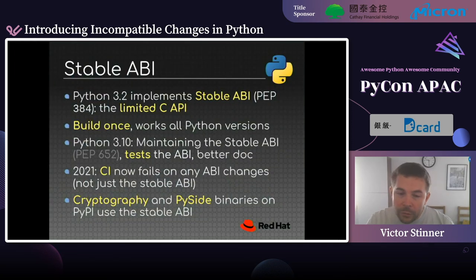To come back to the C API, because I care a lot about the C API, there is something called the stable ABI. The idea is that you build your C extension only once, and the binary is compatible with all Python versions. You don't have to build the C extensions for each Python version. This is an old feature since Python 3.2. The way of using it is that you have to opt in to what's called the limited C API, which is a subset, but it should be large enough to do many, many things in Python.